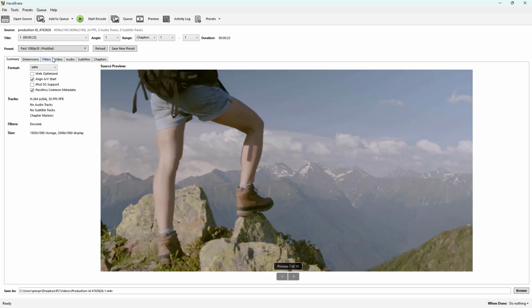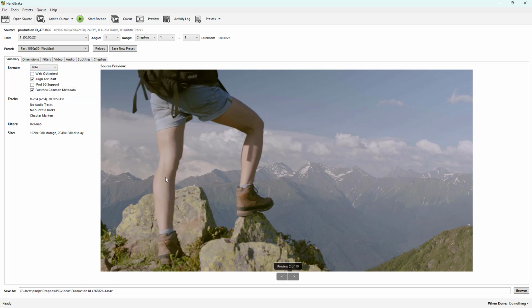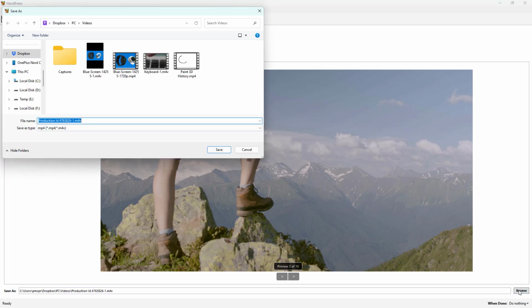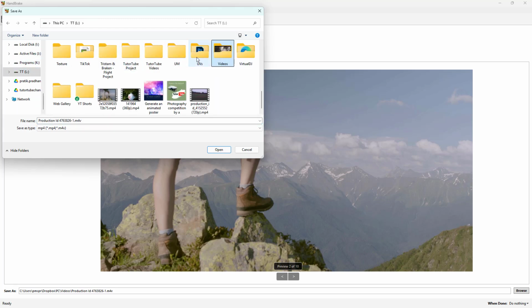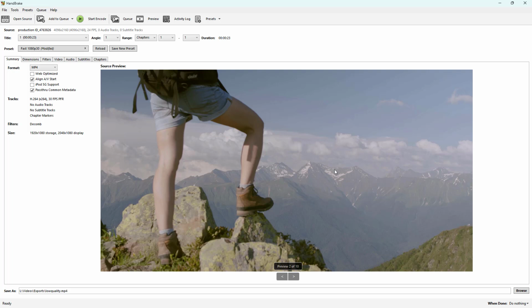You don't really see it in the preview, but I'm going to export this out now. I'm going to use the MP4 format, then go to Browse and select the folder. I'll go to Videos, then Export, and name it low quality.mp4. Let's select it and save that out. Now I'm going to click on Start in order to start encoding.